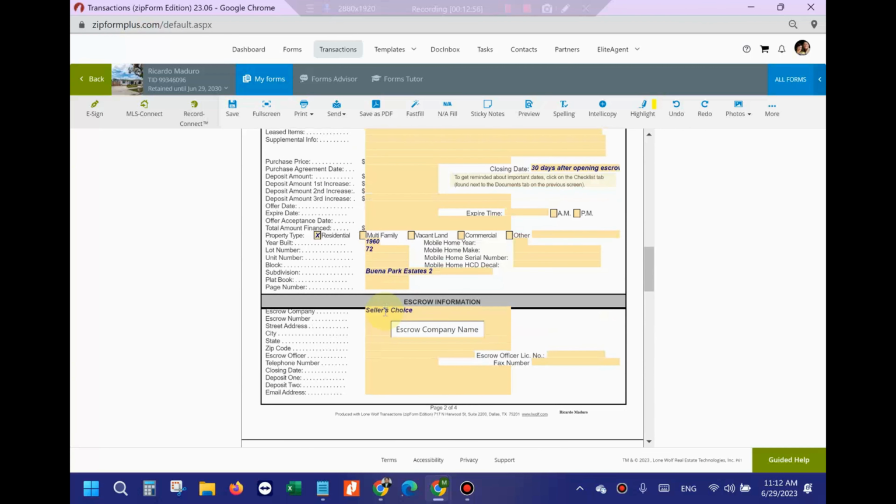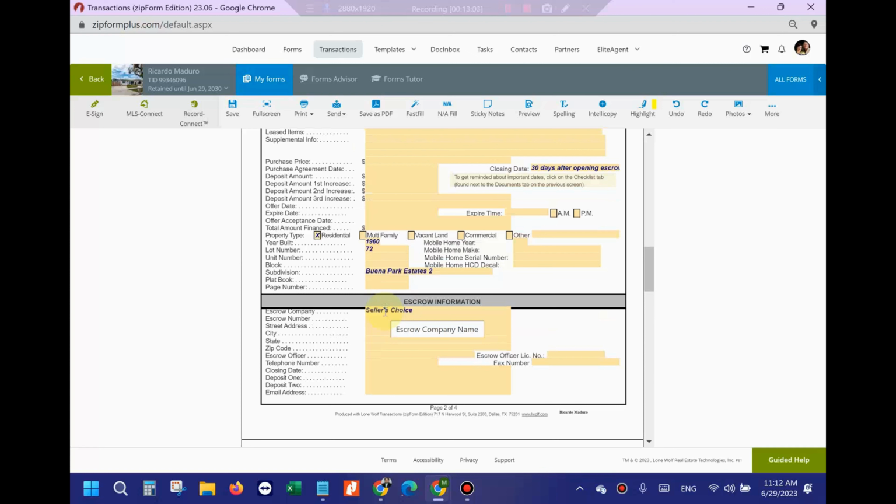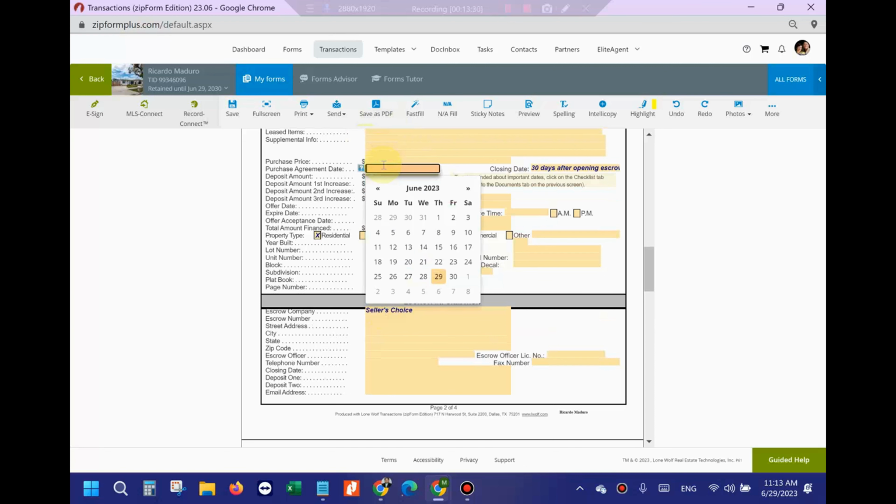So what is there to do in this page to build a contract? All you have to do, 1, 2, 3, 4, 5: purchase price, purchase agreement date, offer date, expiration if you want, you don't have to, total amount finance. If you fill these items right here, the offer is completely built. How is that complicated or difficult? It's not, right? Because we're using MLS Connect and we're using the templates that we created. So let's do this. Purchase price. I don't know what the purchase price is. I'm just going to put something in there.